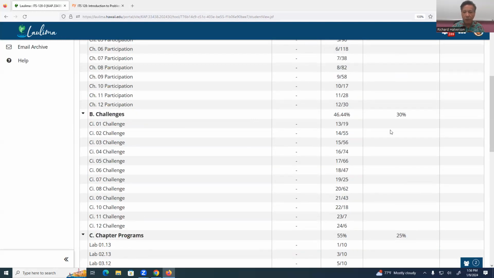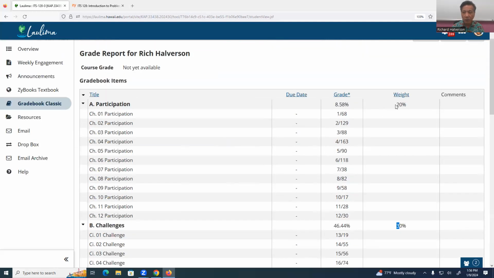The challenge activities, you add them all up, and that's 30% of your grade. The participation activities, you add them up, that's 20% of your grade. The participation activities, you just have to click through them and you get the 20%. You just have to read.